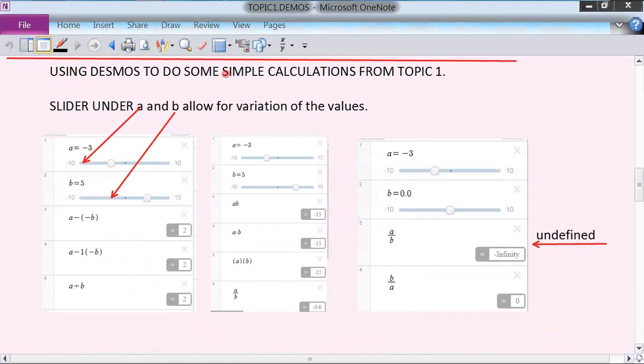So now here what we're going to do is we're going to use Desmos to do some simple calculations from topic 1, just to reinforce what we've learned in topic 1. You don't have to do this. It's just optional. Just makes things a little more interesting and maybe a different perspective. So here we're going to set a equal to -3. We put that into box 1, and we're going to set b equal to 5. And underneath you will see automatically these sliders appear. And these allow for the variation of the values of a and b, so we're not fixed to this.